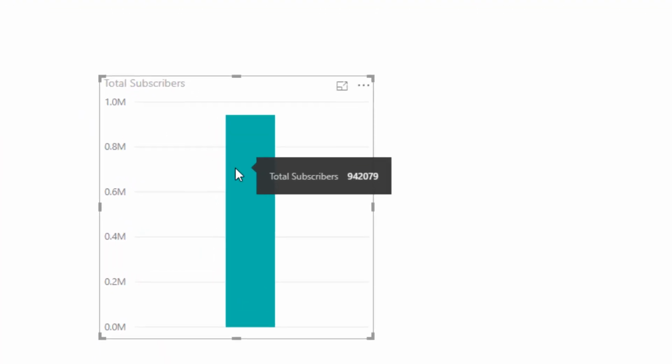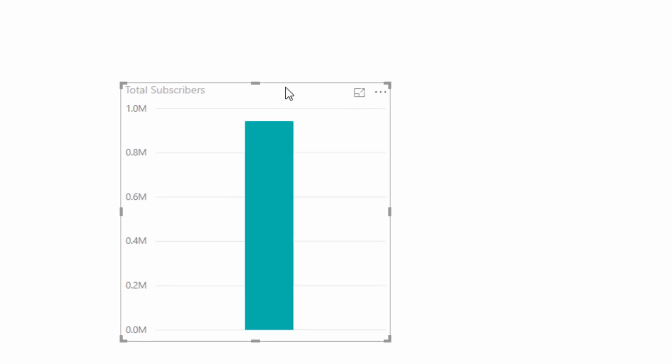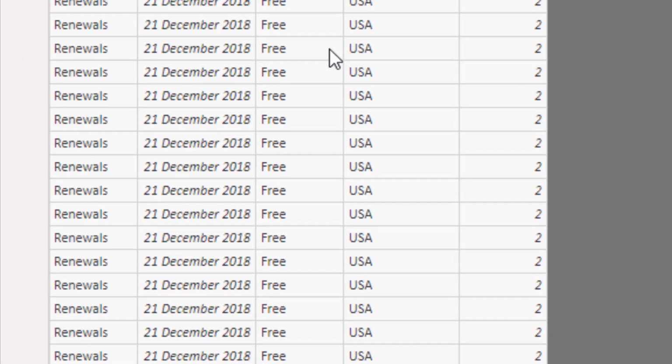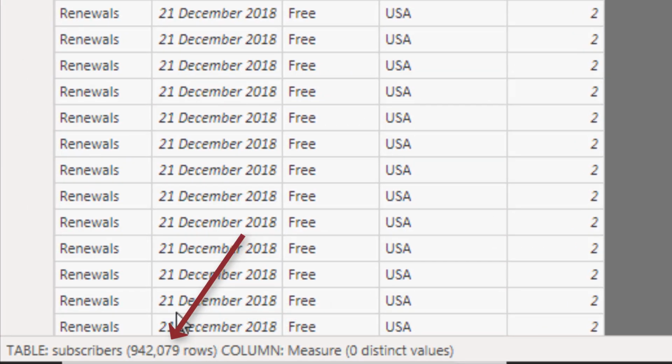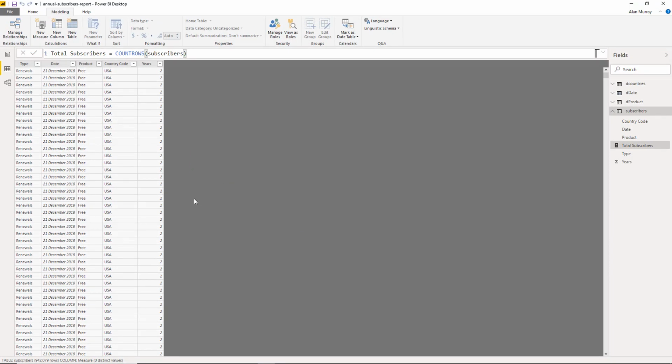And if I hover over, 942079. I'm going to delete that visual and go back to my data view. Look at that at the bottom, 942079. So that first one, we've got an absolute confirmation. That is how many there are.